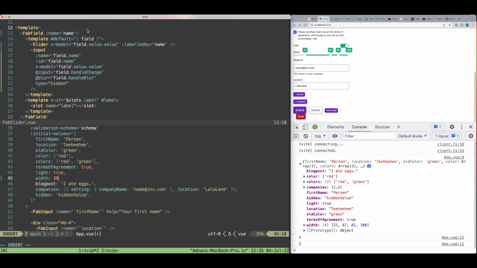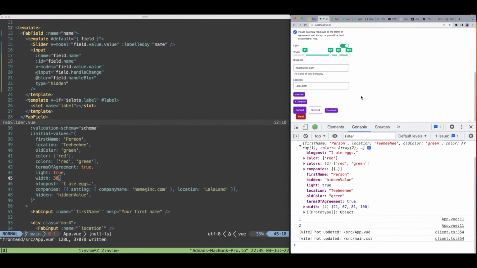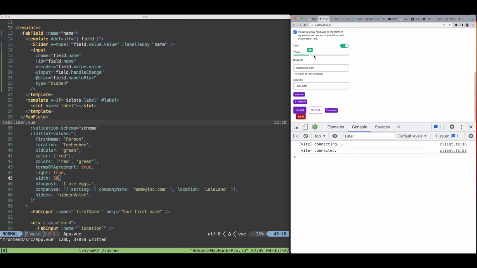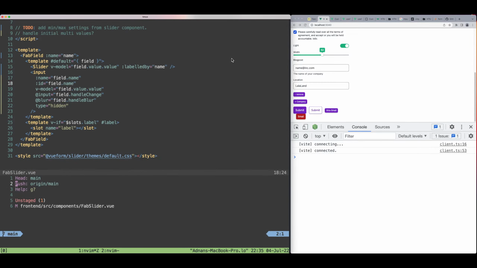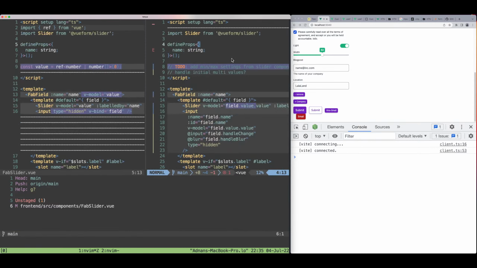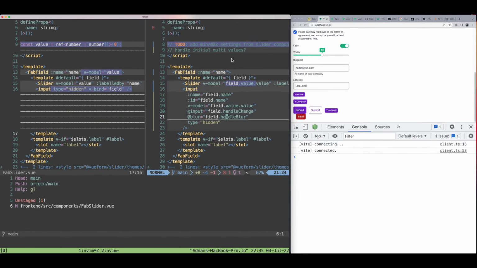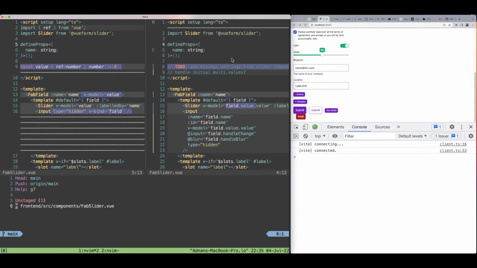My expectation is to use it as a simple slider at the moment. And then the rest of it should just work. Let's see what we've changed. Just the fab slider. Added the to do to handle min max and maybe some of the other features that it provides. But this is good. Good enough for now.